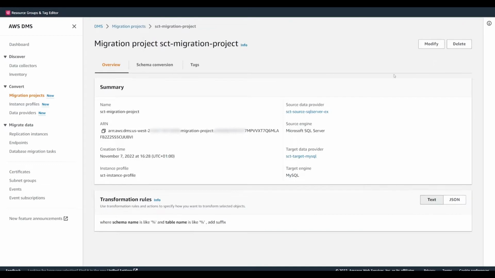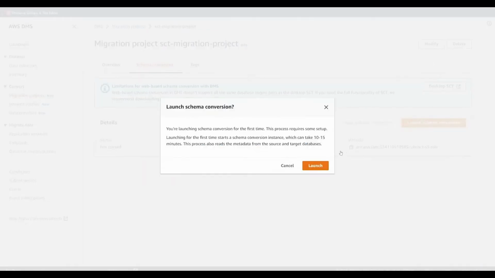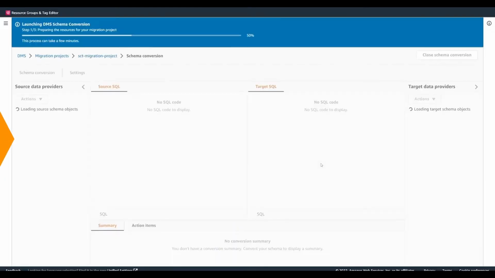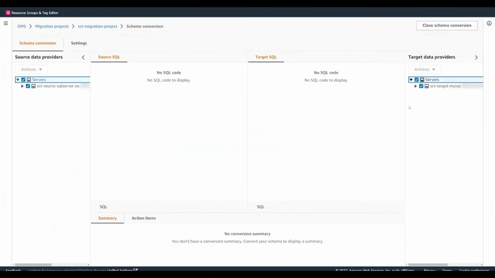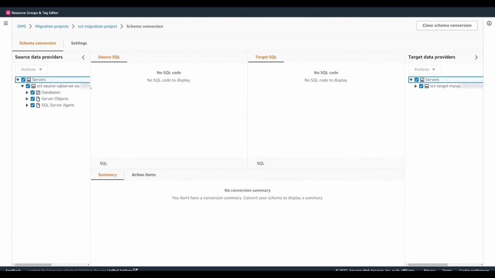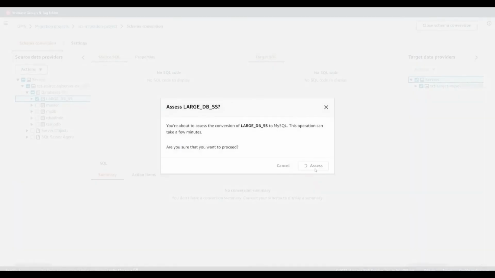Now you can convert your source database objects. The first launch of the DMS schema conversion requires some setup and can take 10 to 15 minutes. And then, after DMS launched the schema conversion, we choose the source database schema and create a database migration assessment report.